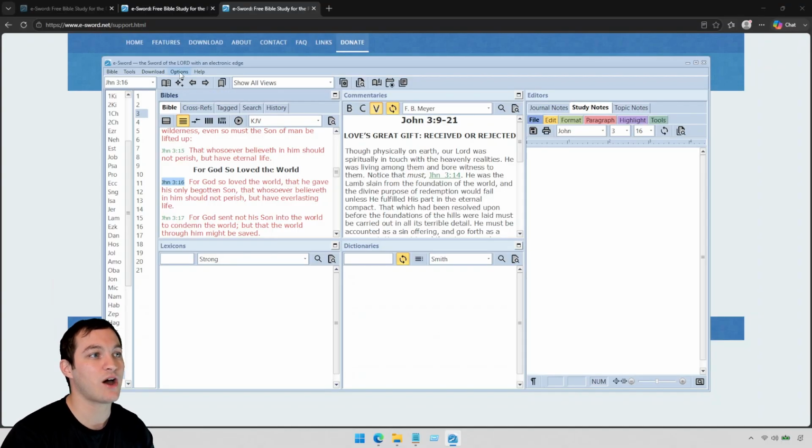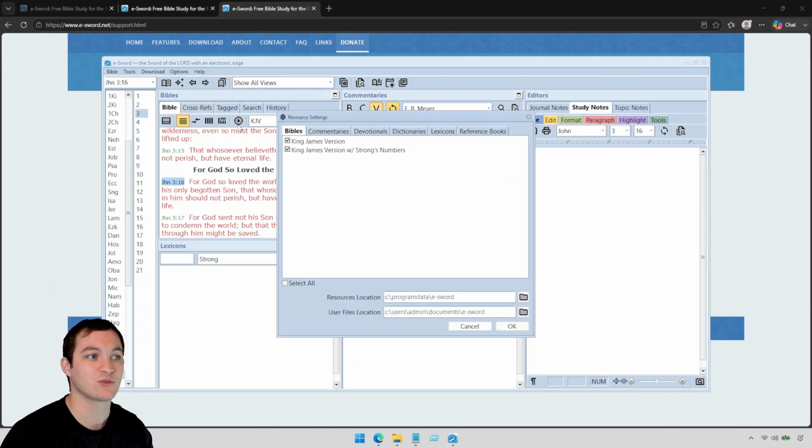So now we're going to go to options, and then we're going to go to resource settings. And so two things to note with this resource settings. We have the resource location and the user files location. So for the resource location, you can see that changed. Now it's in ProgramData eSword.